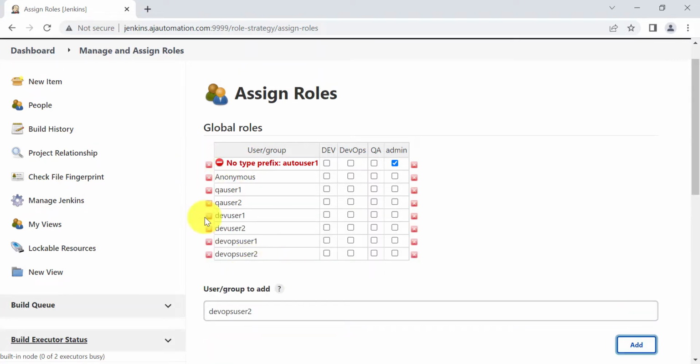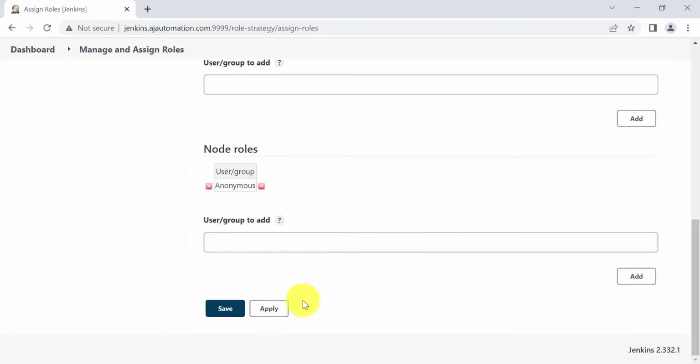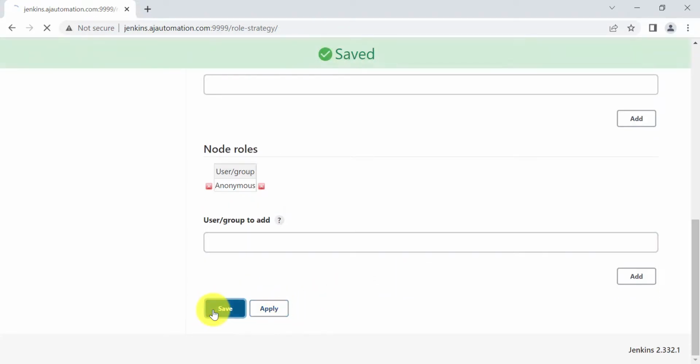So after adding the users, we just need to mention which user is QA and which user is developer. These two, QA user 1 and user 2, are QA, right? So I will assign the QA role to them. Then for these two developers I will select this checkbox. Both the users are developers, and these are the DevOps engineers, so I will select this checkbox. Okay, and I will click on apply and save.